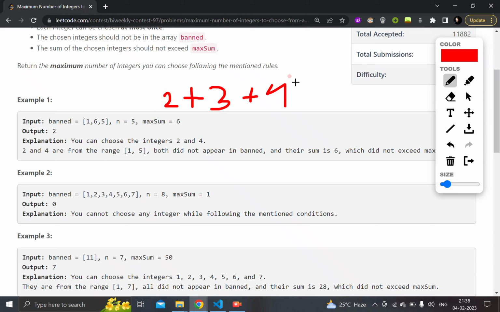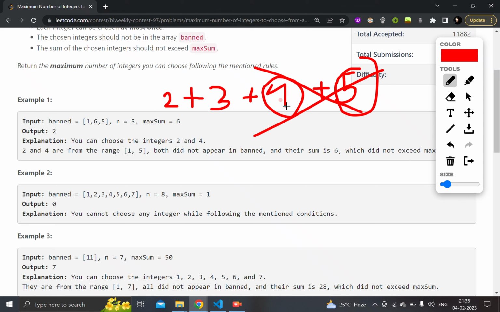Since we cannot choose 4, I don't think we can choose any number which comes after 4, because anything greater than 4, if we add it, then the sum will be greater than the maximum. So we cannot choose 4 onward numbers. So the total number of integers we can choose is 2. Okay, so the answer is 2.